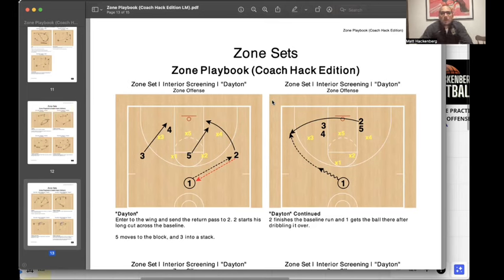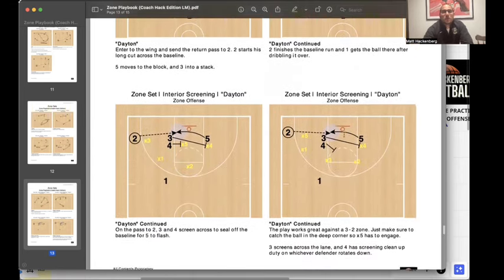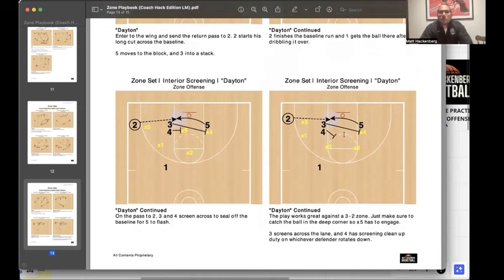So we're starting out of a 1-3-1 alignment. We're using a wing entry and a return pass back. While that's happening, we're setting up our double stack spacing that you see over here. And we're going to run 2 off of the stack screen to catch the ball in the corner. And when we do that, we're looking to double screen across to bring our 5-man to the basket.